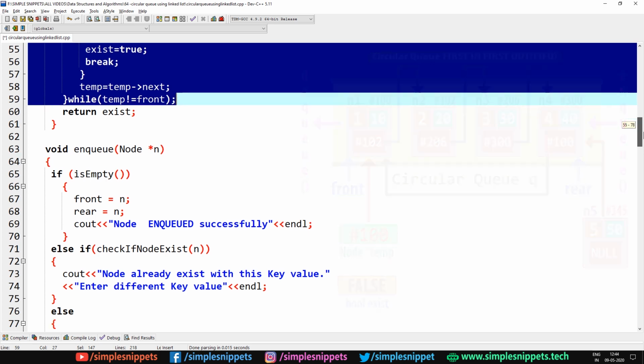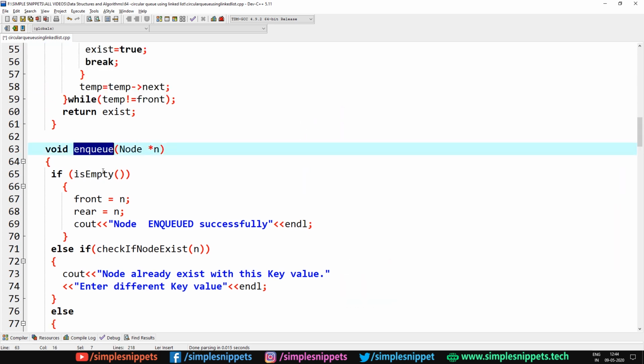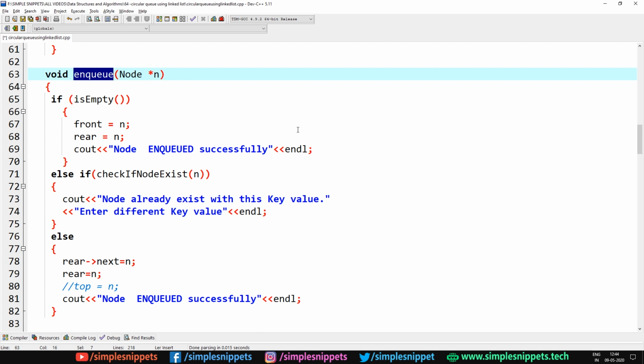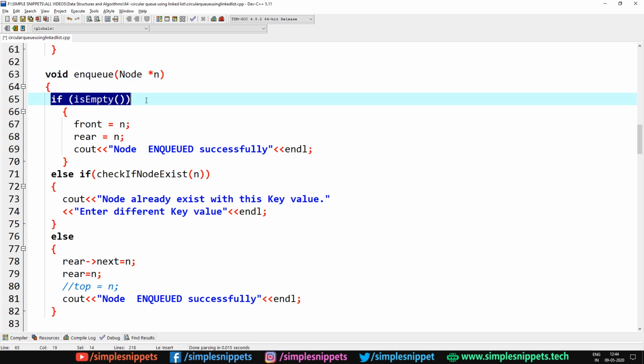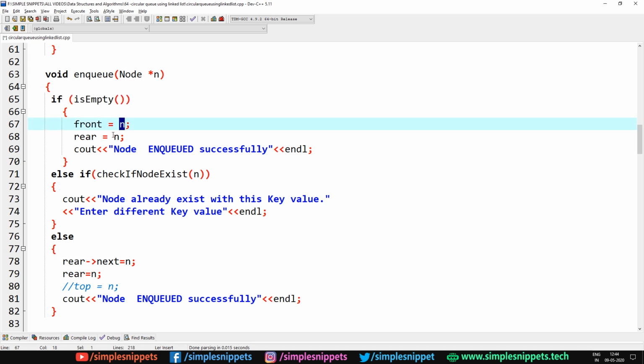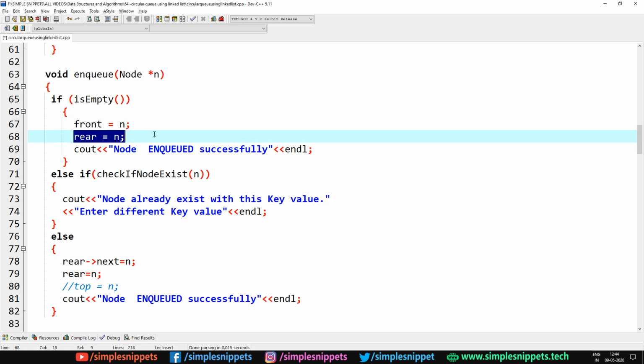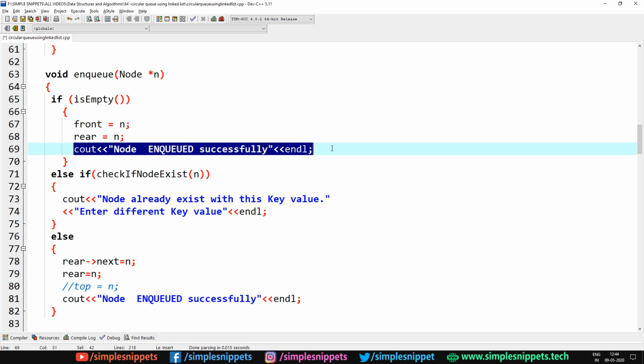Let's scroll down. Now the enqueue function is pretty much going to be the exact same with a little bit of variation. So in enqueue we have first, if it is empty, that is if the entire queue is empty, we add the new node. So this is the node that we are passing. We say front equals n, rear equals n, because when we have only one single node in the queue, both front and rear are pointing to that same node, and we say node enqueued.